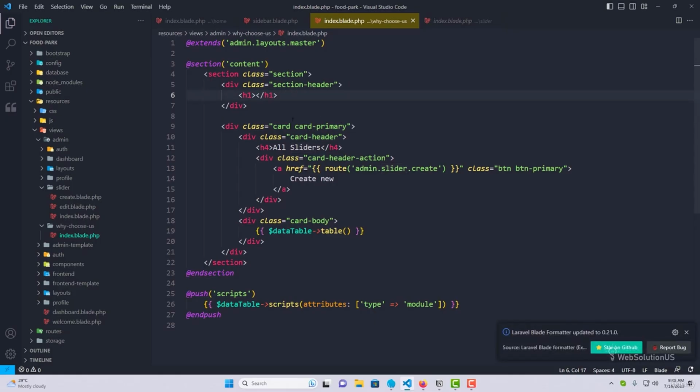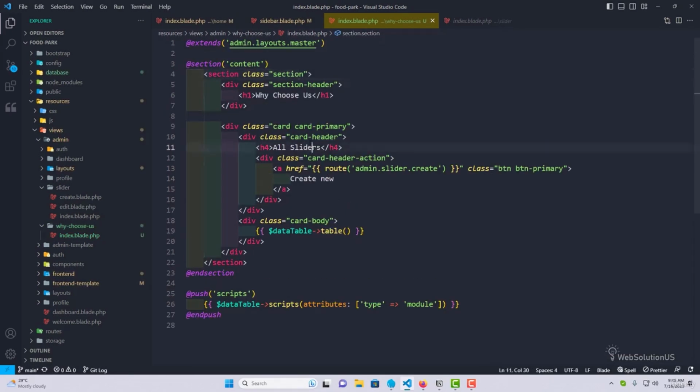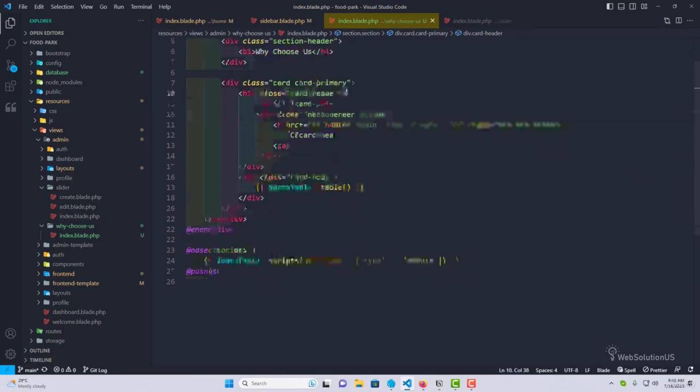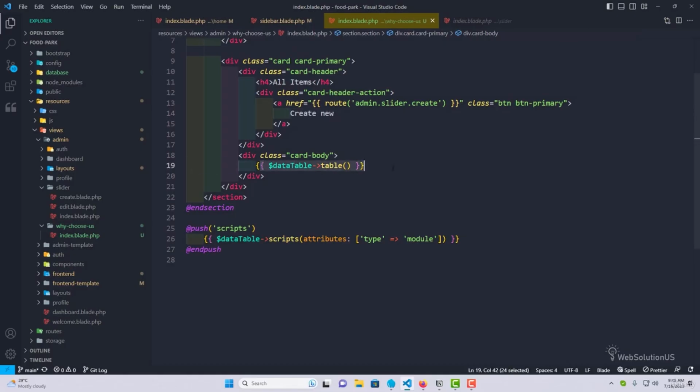Obviously we will add here in the h1 Why Choose Us, like that. We can add here, I guess, All Items. We need a create button, so we won't be removing it. Then we have this data table, and we have a data table script. As we will be showing the data table in the index, obviously we have to create a data table service class as we did for our slider.